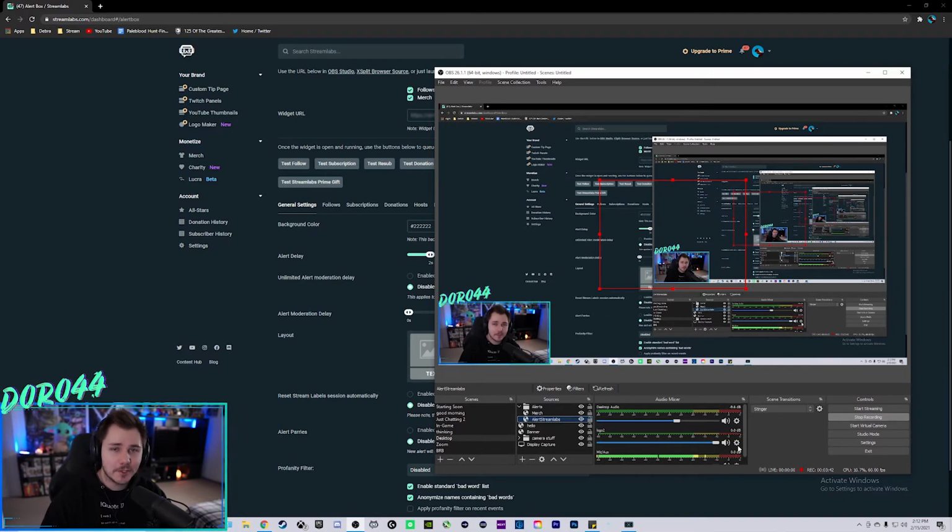Also, make sure that in your sources, the alert source is all the way at the top of your source list. Because if it's at the bottom or below your camera or below your gameplay, it won't show because it's below that layer. So make sure that it's the top layer in your sources.